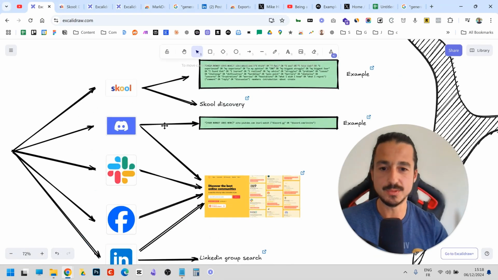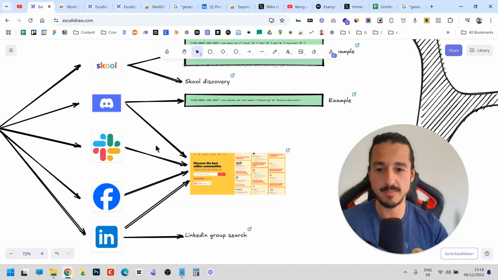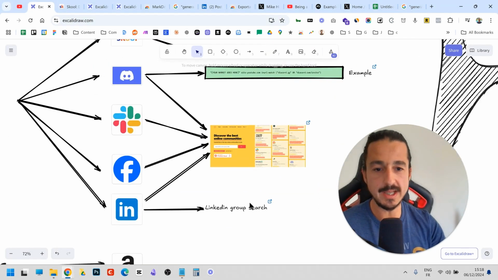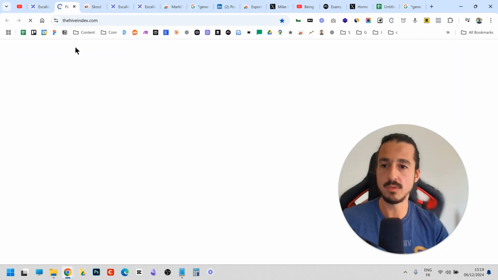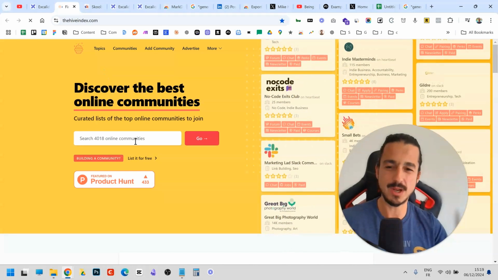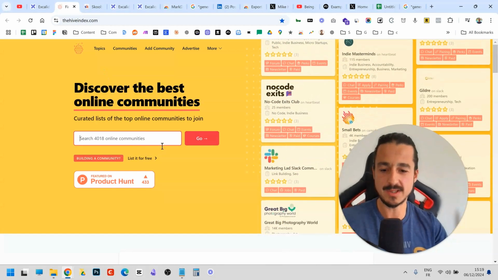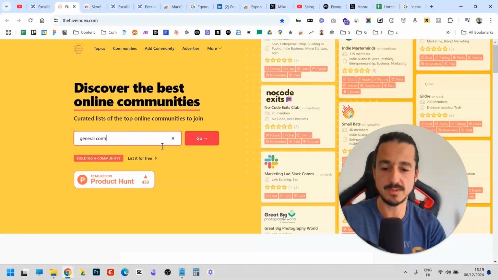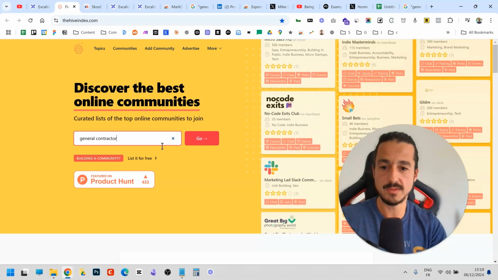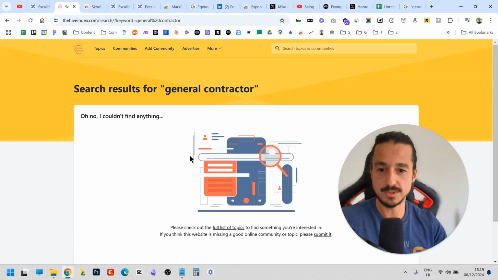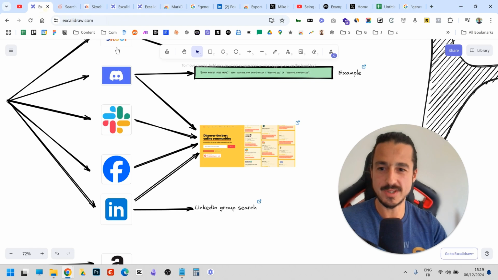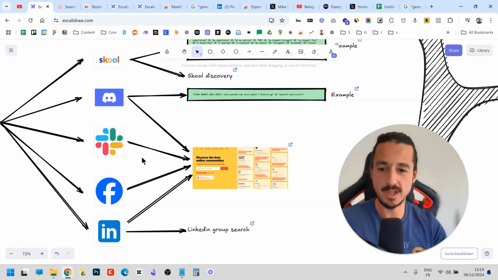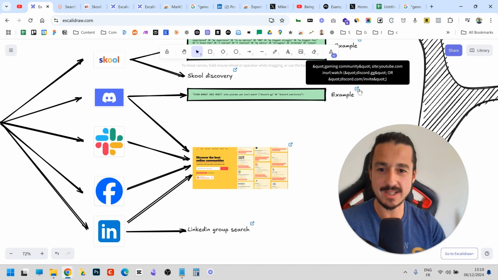That's it. Now you have Discord. Discord is actually really hard to find communities on. For Discord, Slack, Facebook group, and LinkedIn, you still can use this tool, which I don't know how up to date it is, but basically if I do general contractors, you will see that they are not really hanging out on communities, but I tested it for several topics and you can find some. It's all mixed up. I don't know how relevant it is. I'll let you judge of that.